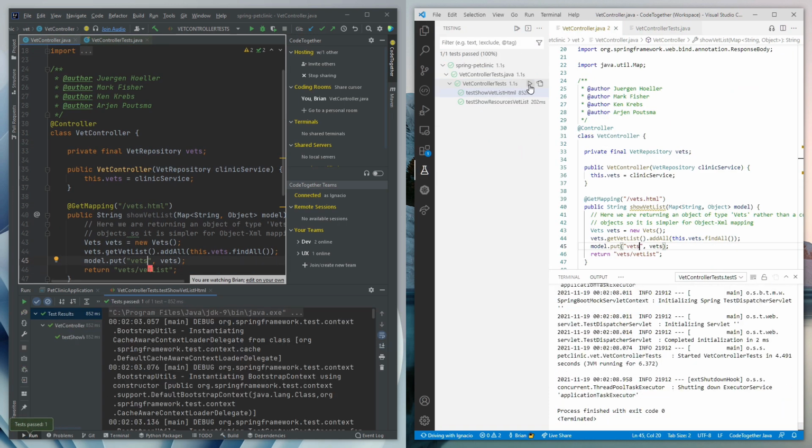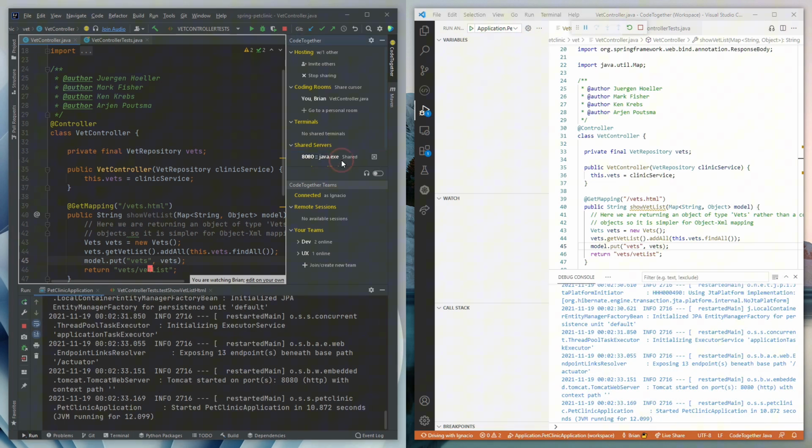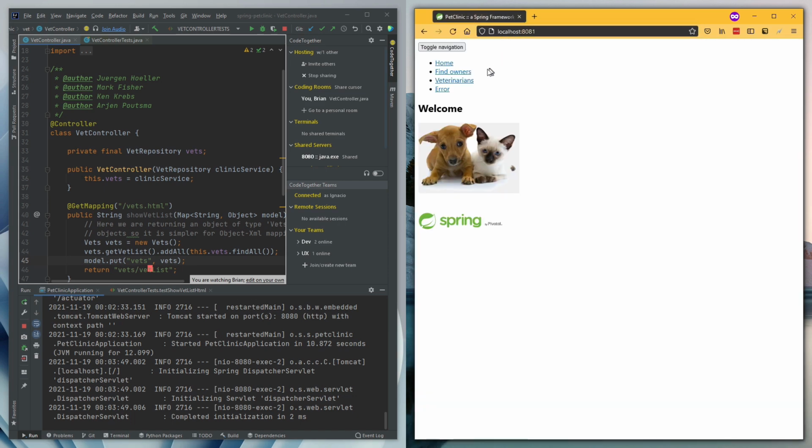When you're ready to deploy your application, you can share a server that's running locally to expose it on your guests' machines, where they can test it themselves. All this with end-to-end encryption, ensuring your code is never exposed and never leaves your system.